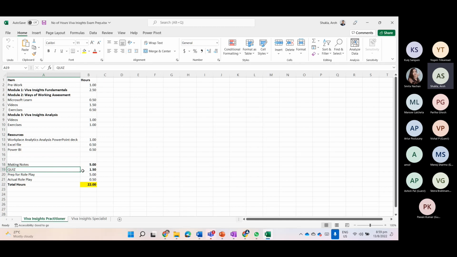You have to prepare for the quiz. Role play takes at least 5 hours because you have to understand. Then the actual role play is just 30 minutes only. So the total hours for this exam is around 22 hours. This is estimated. Because I make notes, it could be shorter for you, but roughly for this exam around 22 hours of studying is required.